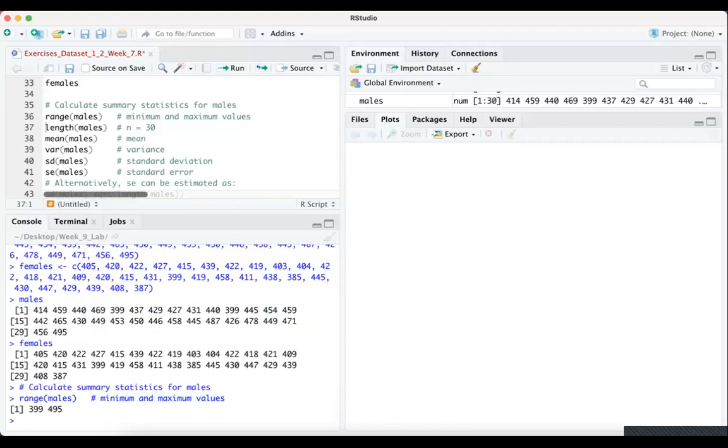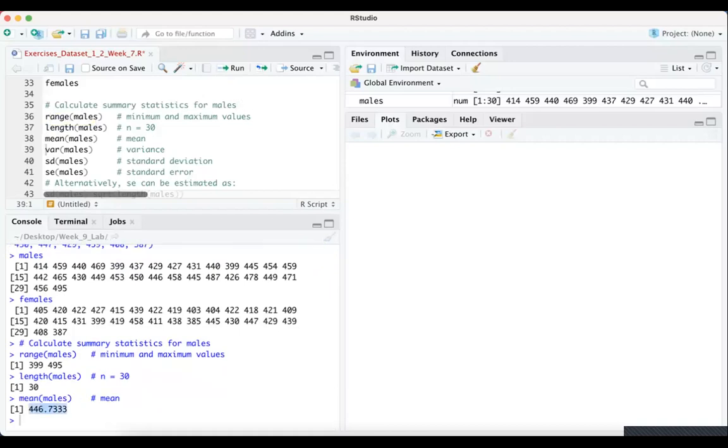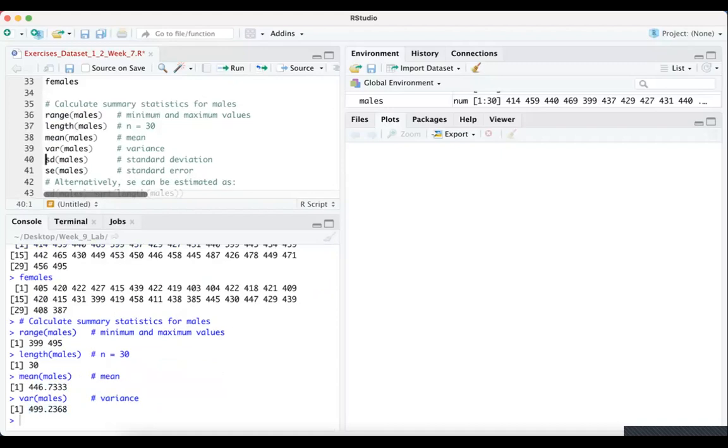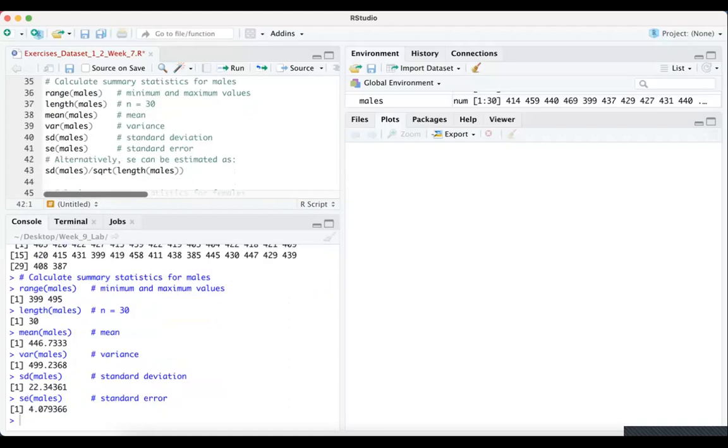Now, length of males, or length, is an operator that allows us to calculate the sample size. So this is 30. Again, mean is to estimate the mean. So we run that line of code. That's the mean of males. Then the variance, that's a variance. Then the standard deviation. I'm just running the next line of code, and then standard error. And again, remember, standard error was predefined at the beginning. So this function is working and is giving us all those values.